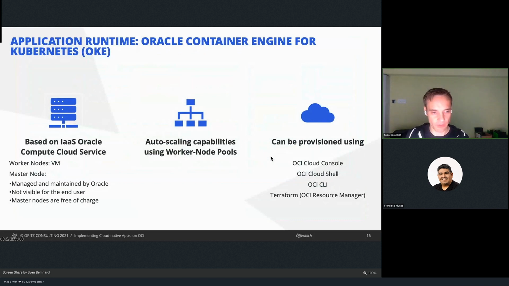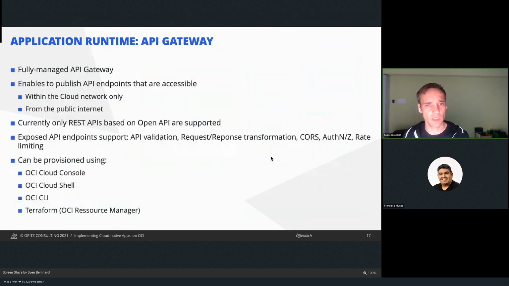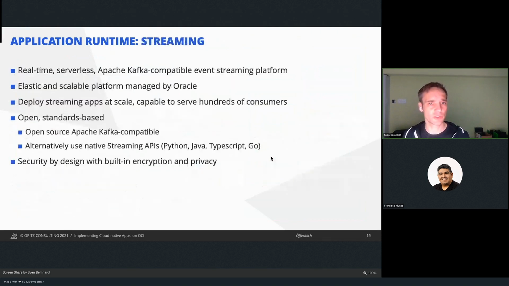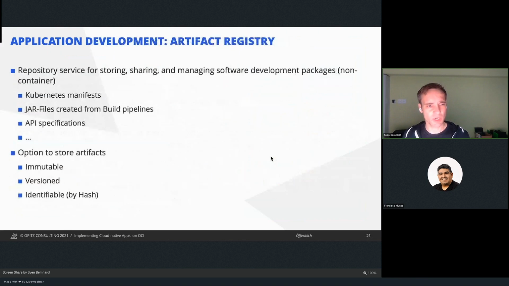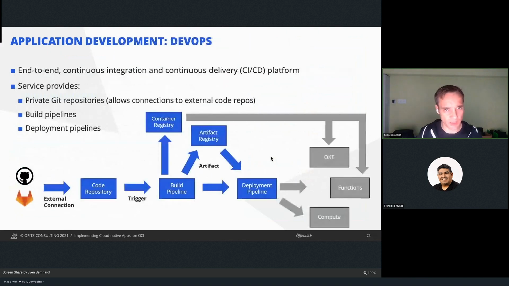So here you will be able to download the slides also from my SlideShare account. I will share it afterwards. So just quickly run through it. Here are some details about OKE, some details about the API gateway. I already explained this. Functions, streaming, the container registry, artifact registry, and the DevOps service. Here I wanted to stop because I wanted to explain what the DevOps service is, because I think it's a very cool and valuable service within OCI.